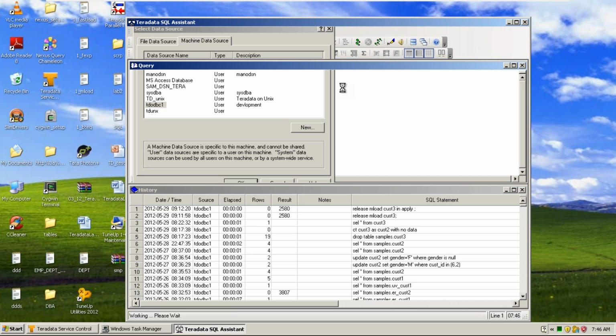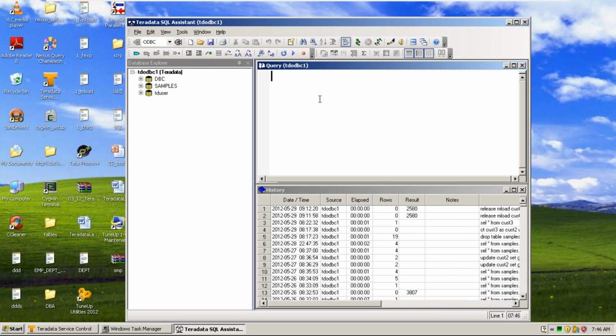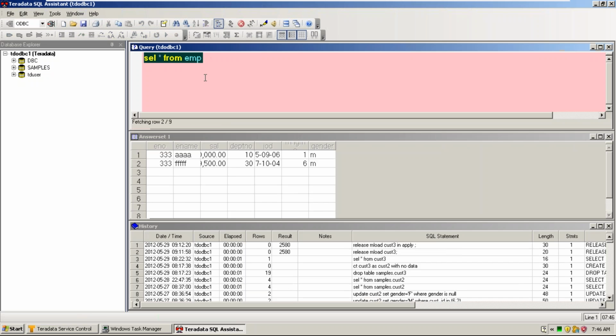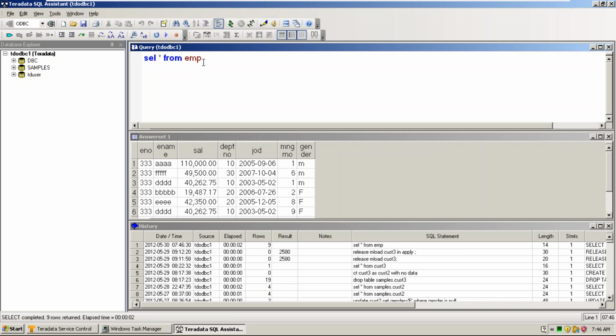We'll see in a simple example how the statistics would change the explained plan. Let's suppose I have a table. Select star from EMP. So this is the execution. How to see the explained plan of the query? What is an explained plan?